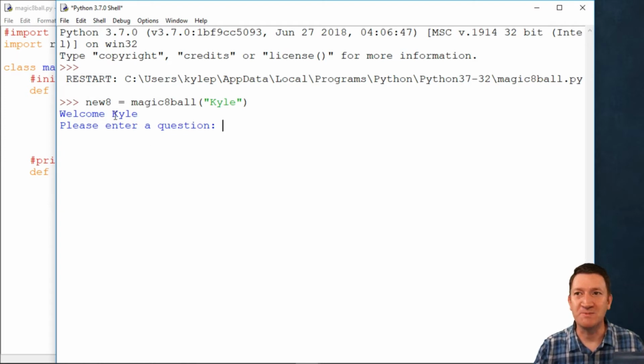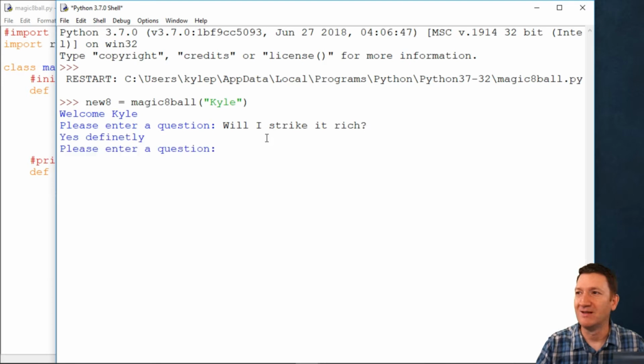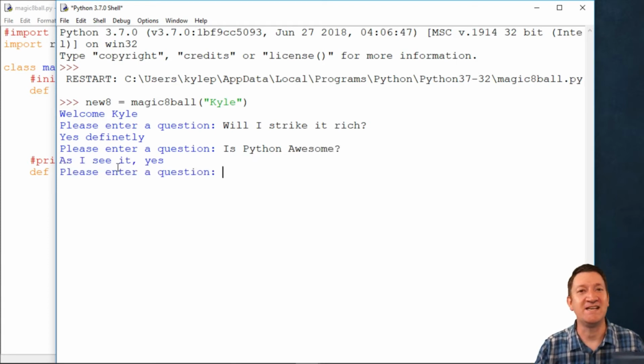So here it welcomes me, welcome Kyle, and then I get to enter my question. So, will I strike it rich? Question. Hit my enter key. Yes, definitely. And it continues to prompt me just like before, gives me a proper response or the random response, and then it continues to prompt me for additional questions. So I'll say, let's see, is Python awesome? Question. All right, let's find out. As I see it, yes. All right, cool. And I can continue to do this.